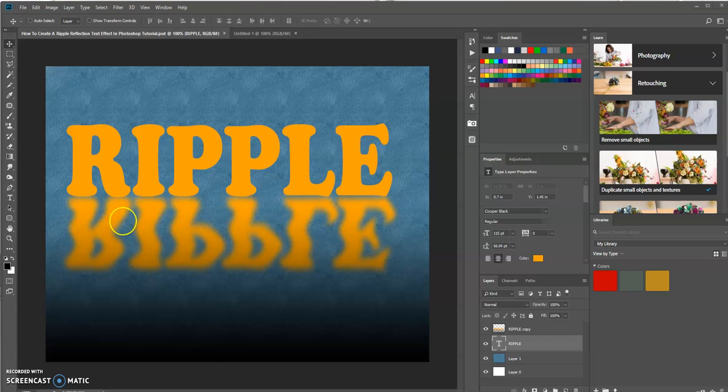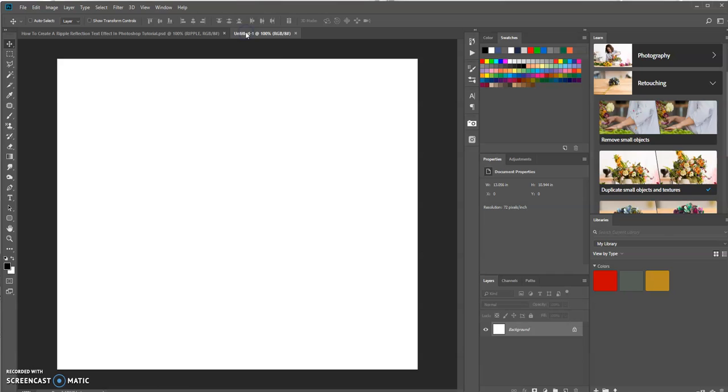In today's learning lesson or tutorial, we're going to learn how to create this ripple reflection text effect. There are multiple steps to do this, so let's go over to a new canvas and see how we could do this. We're also going to learn something about the pattern stamp tool, which is what created this background here.